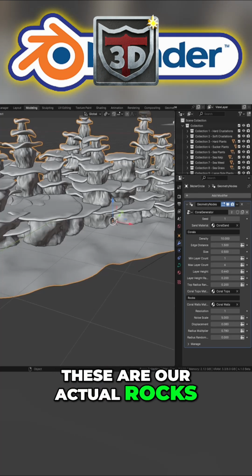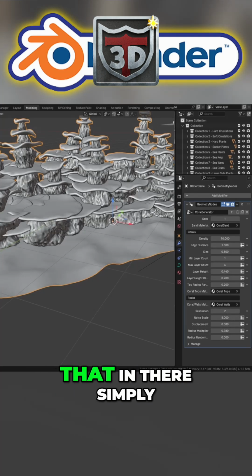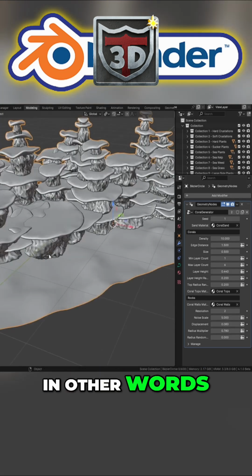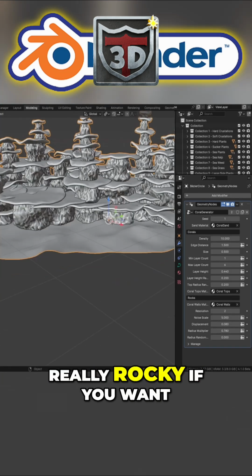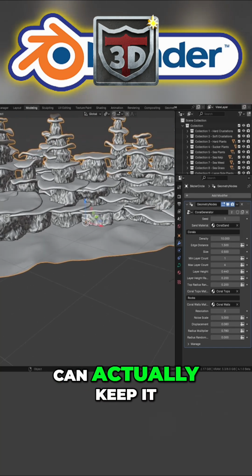These are our actual rocks. We have the ability, first of all, to change up the resolution, and we've put that in there simply because we've actually got a noise scaler on here. In other words, you can make this really, really rocky if you want, especially if you're using another material, or you can actually keep it really smooth.